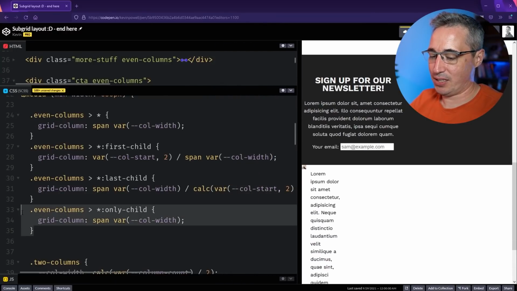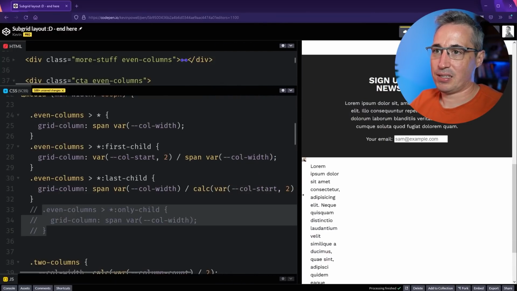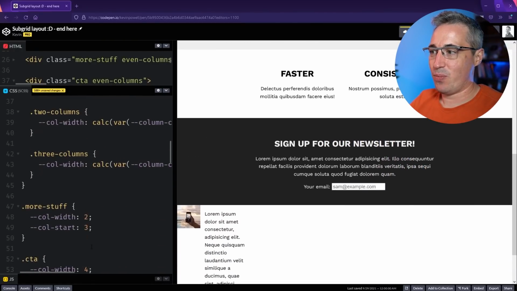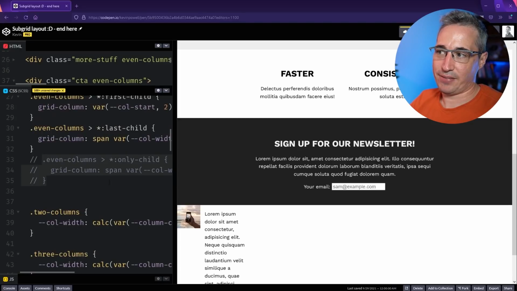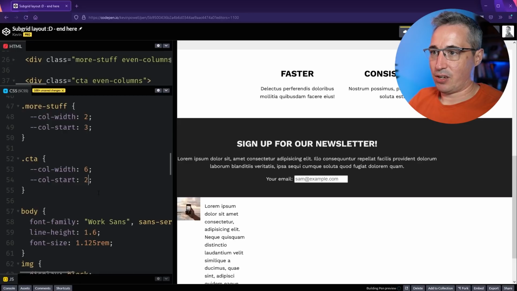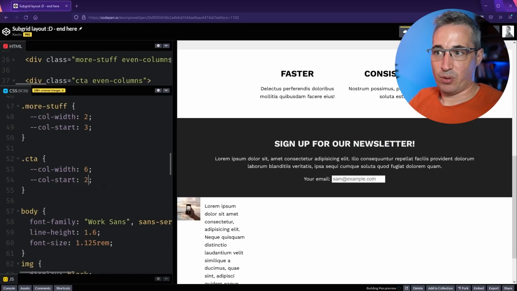Actually, do we need that? I was thinking we were going to need the only child, but as long as we use the even columns, there we go. We don't even need it. So we could just play around with this, or you might want to have something set up so that it's always the same if it's your only child. But here, you can have a 6, and this could be starting at your 2, so it's taking up the full width of the area. This could become a column width of 4, and that becomes a 3, so it's more centered.